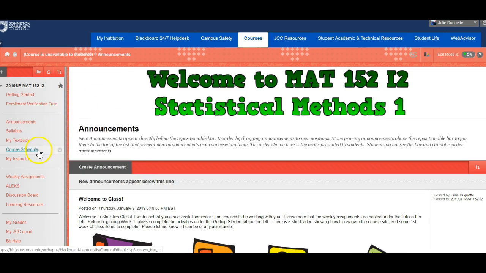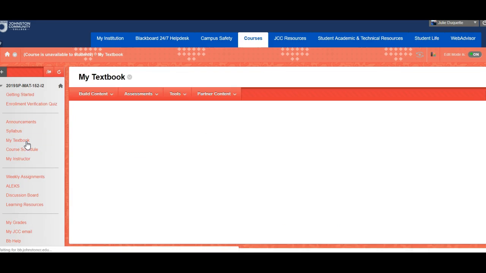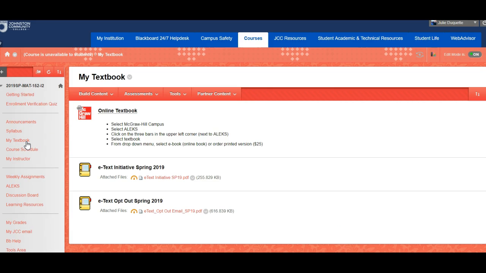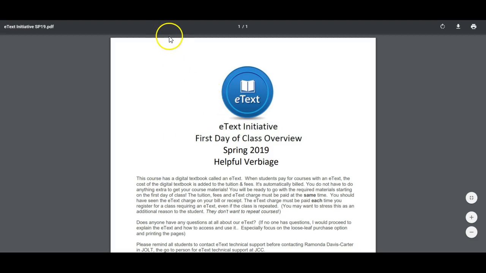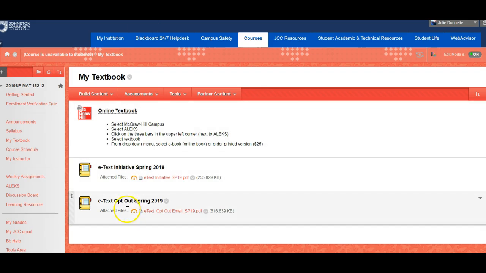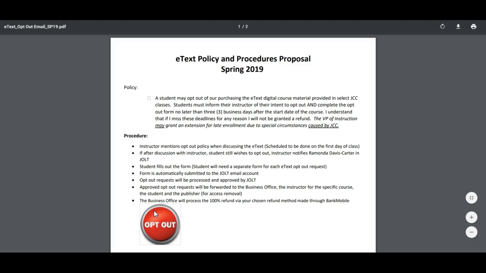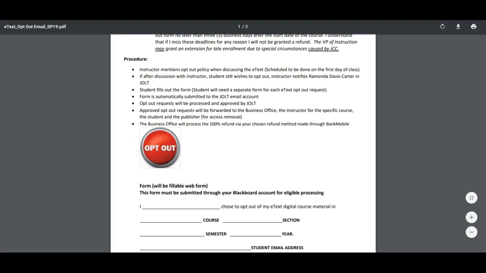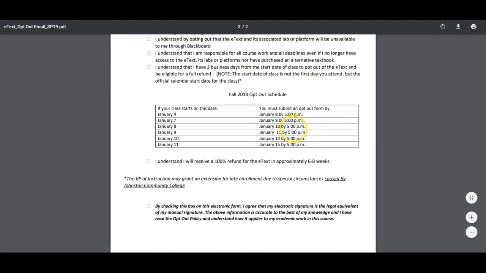Over here on the side, the next thing that we have is My Textbook. The 152 is actually an e-text course, and here is a form that tells you what the e-text is all about. If you decide that you don't want to participate and have an e-text book, you can certainly opt out, but it's going to have to be done by January the 8th at 5 p.m., and that deadline date is right here. You'll notice January 8th by 5 p.m., because our class does start on January the 4th.